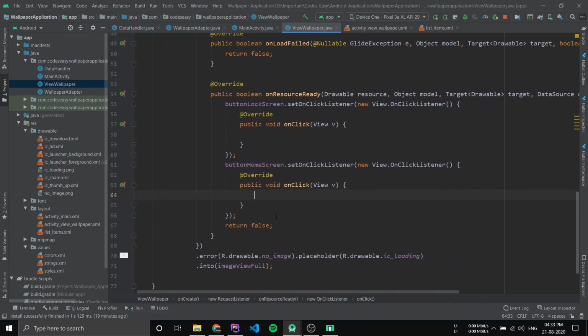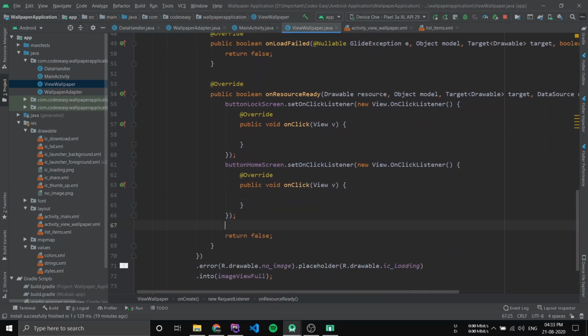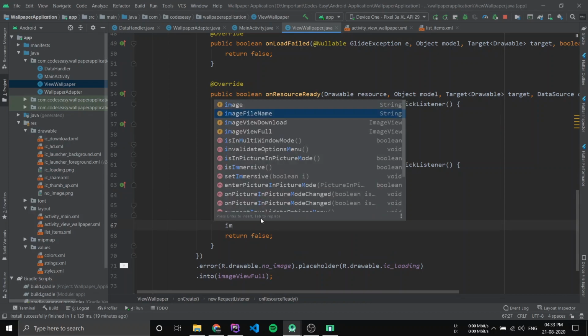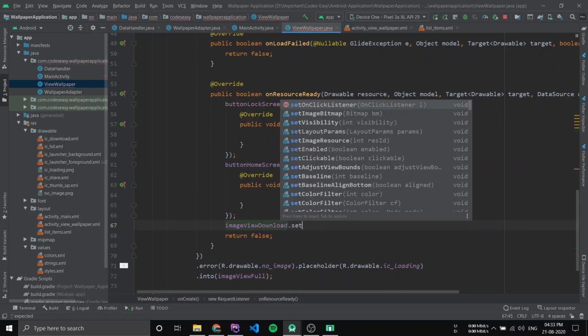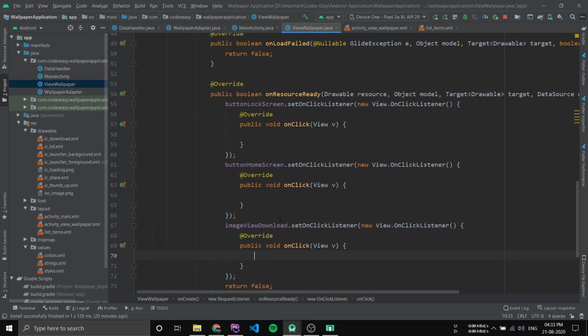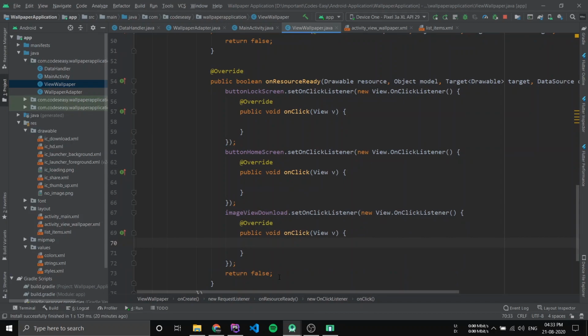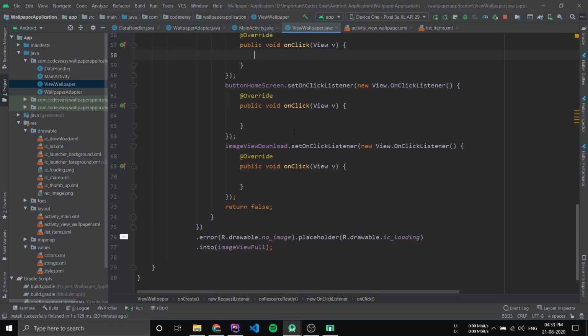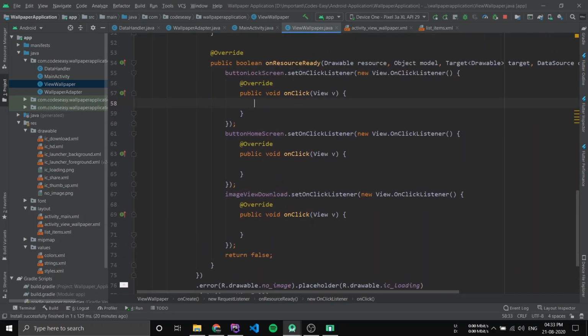Okay, now we have set the on click listener for both the buttons. Now for the image view download, set on click listener. That's it. Now we have set the on click listeners for all the buttons and the image view. And now here inside the lock screen, we have to set the wallpaper when somebody clicks the button.